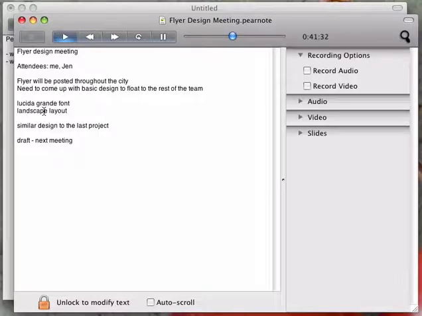So to make sure we're on the same page, we're going to use Lucidogrand for the font, a landscape layout, and an orange-blue color scheme, right? Yeah, sounds good to me.